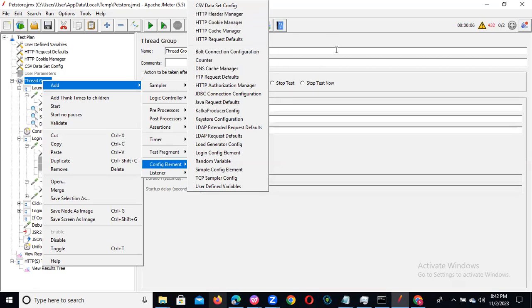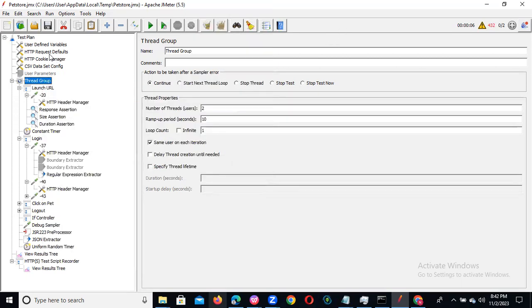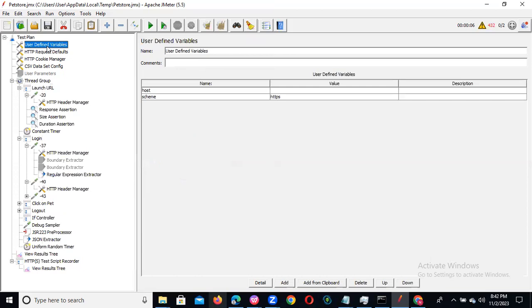You can use this baseline. For example, by default you can observe the user defined variable. User defined variable means, for example, in this script you can declare something one time here globally, and it is applicable everywhere. That is the user defined variable, which you can define yourself.